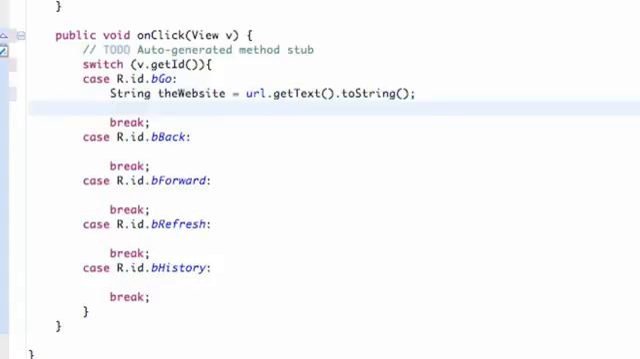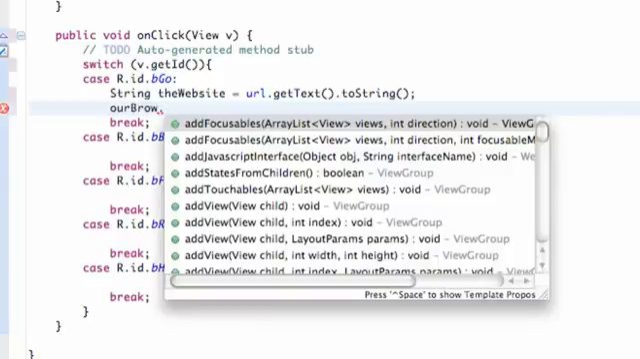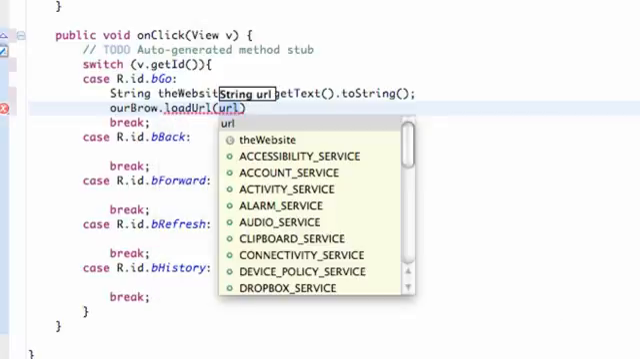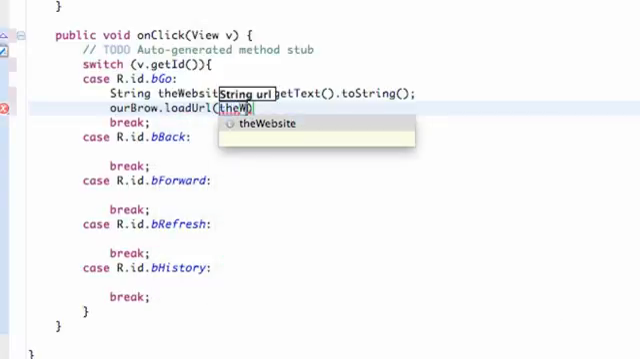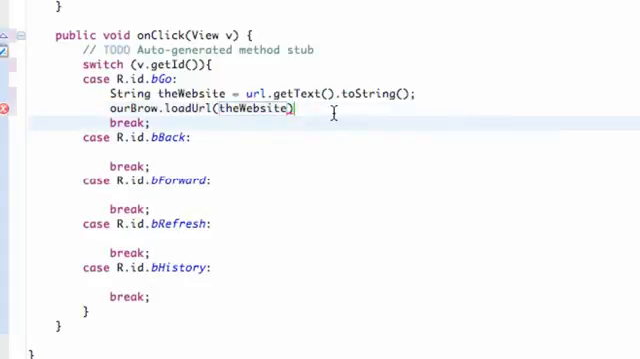Then we're going to say basically again our web view, so we're going to say our brow, which is our web view, and we're going to say dot loadUrl, and then we're just going to load that string that we set up, the website. So far nothing new for the most part, but now we're just allowing people to type in their own web URL that they want to go to, and then we're going to go to that URL. So nothing new there, nothing complicated.